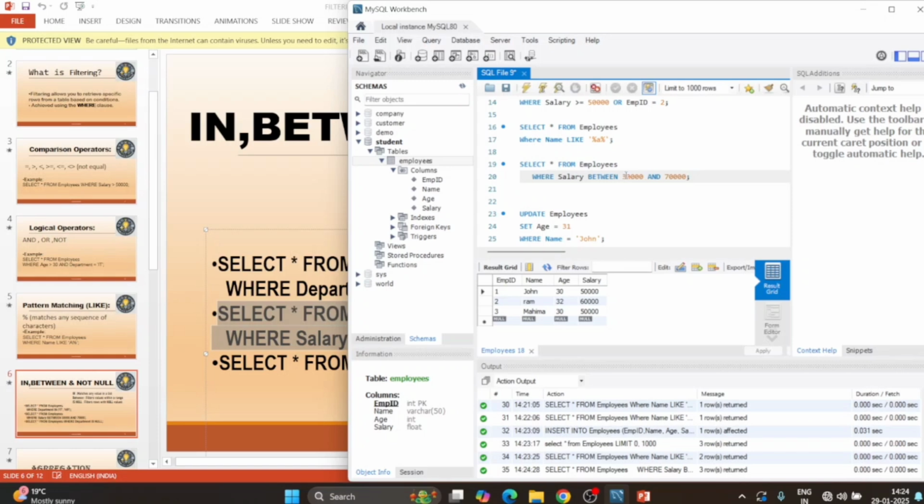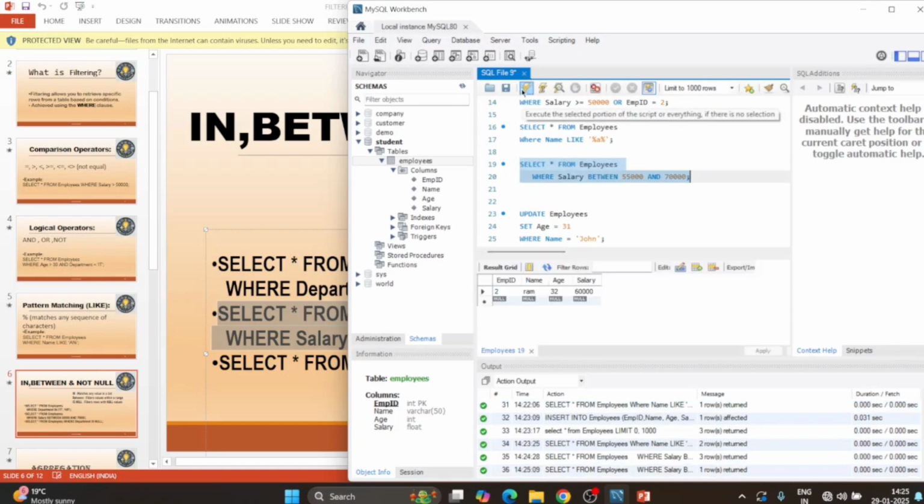Okay, let's make it more interesting. Just write it as between 55 to 70K. So see, John and Mahima's salary is 50K. So if we execute this, if the query is right, only Ram is there, right? Because John's and Mahima's salary is 50K. It's not between 55 to 70. So let's see. See, only Ram is there. So that kind of thing.